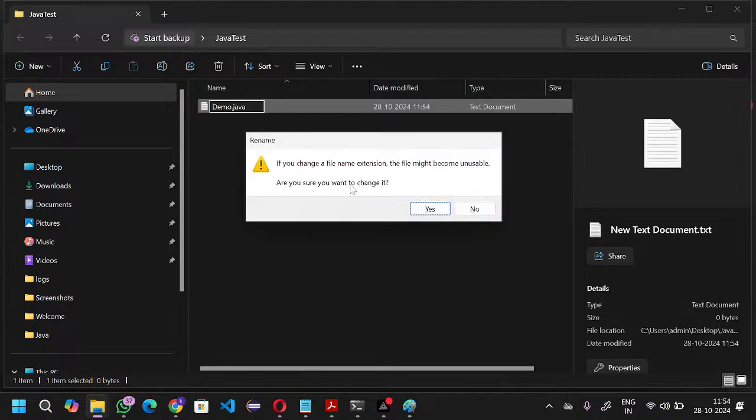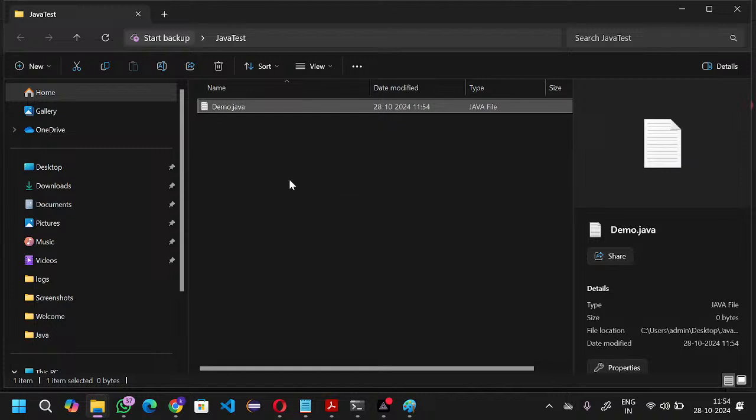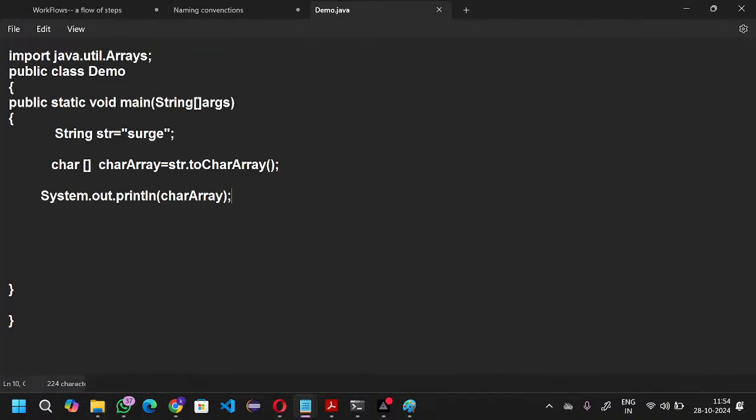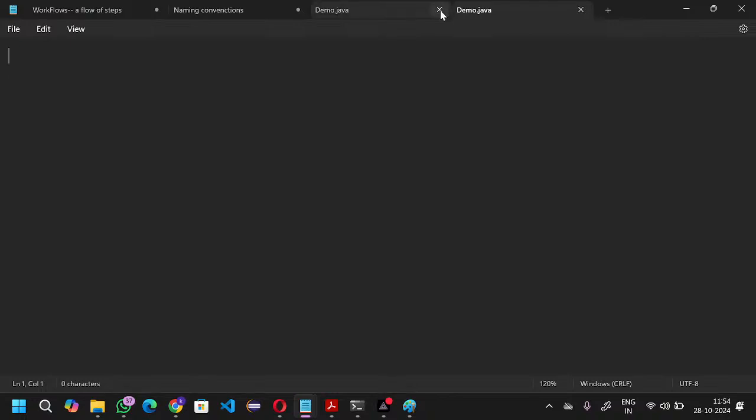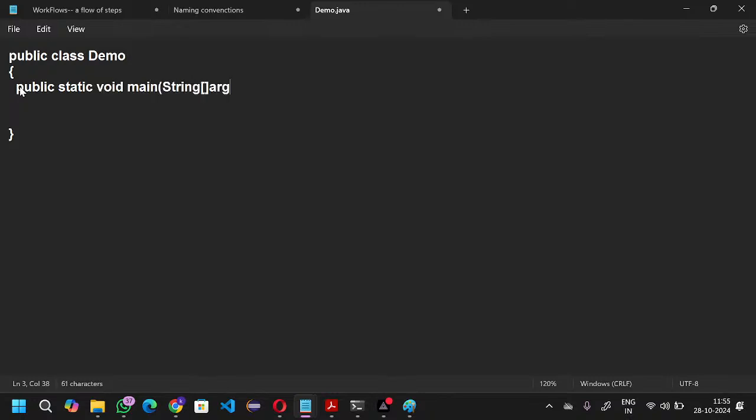I'm taking demo.java. Now I will open my demo.java. Okay, so already the basic skeleton is there: public class, the class name is Demo, and from here to here is the scope of the class, and the main method with String args. This is already the basic skeleton, right? Okay, fine.